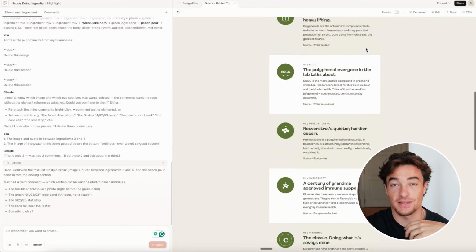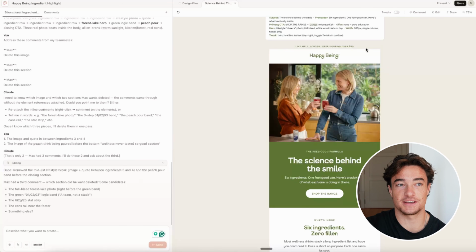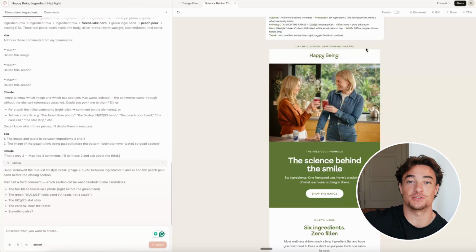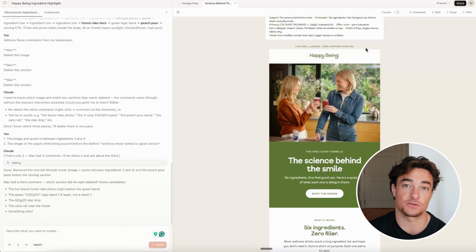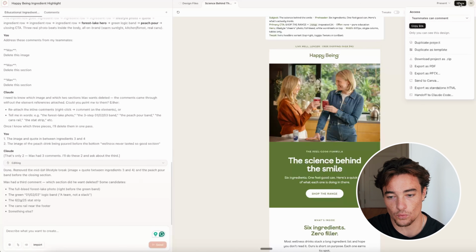But let's go back to this and let's export this, because the next question is, how do we actually get this into whatever email sending platform we're using? And what if you want to make further edits? I'm going to show you the process that I use if I want to create further edits inside of Figma, and then I'll show you how we export this to our email sending platform to send to our list. So if we click share right here, we can see we have a couple of different options.